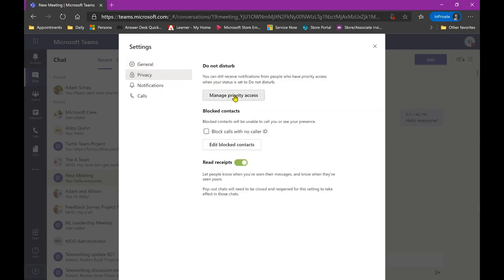Under privacy, we can add somebody to priority access, which means that when we are do not disturb, we'll still receive notifications from them. So that's useful if there's somebody you want to be able to get in contact with you at any time. We can block people. We can enable read receipts.